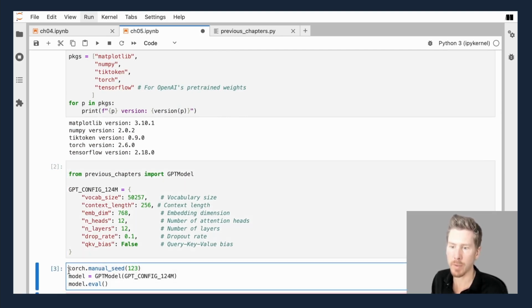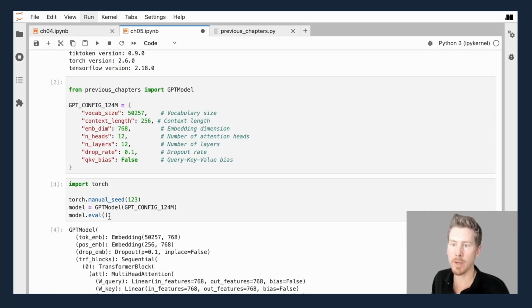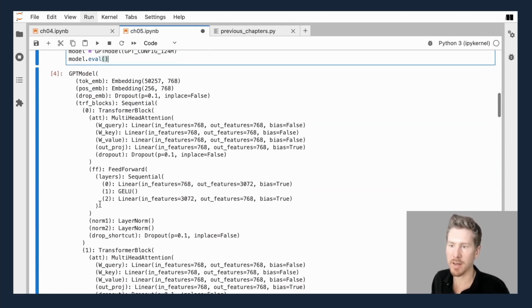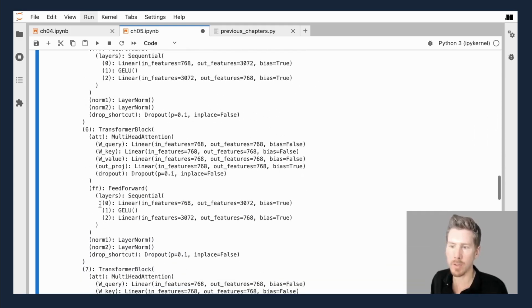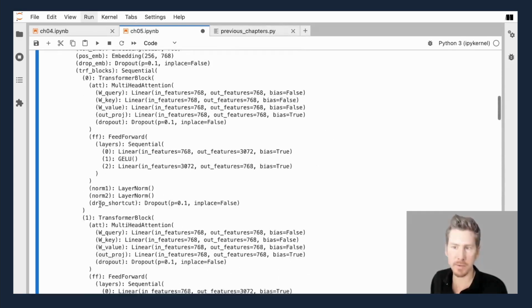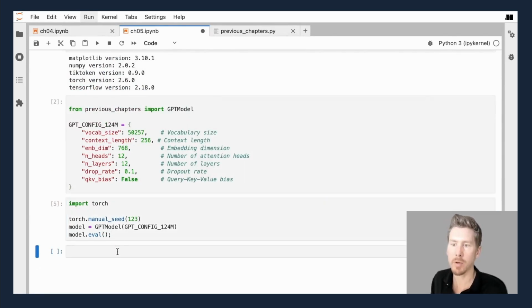For this one, we need PyTorch because I'm calling torch.manual_seed. If I don't add the semicolon here, you will see it prints the model architecture, which is quite nice. You can see what the model looks like, but it also creates a lot of clutter, which is why I'm adding the semicolon.